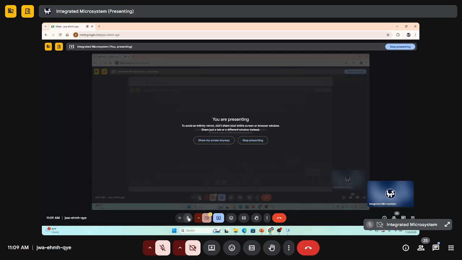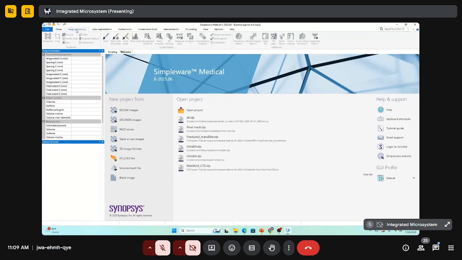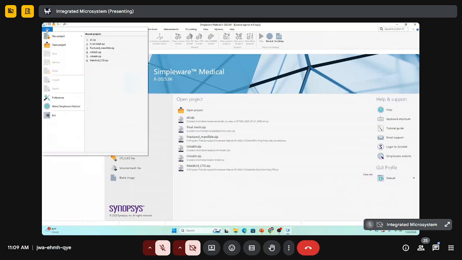So we are moving towards auto segmentation part in Simpleware software. So this is the basic interface in the Simpleware software. Here is image processing, auto segmentation parts. So now we will be importing one file.